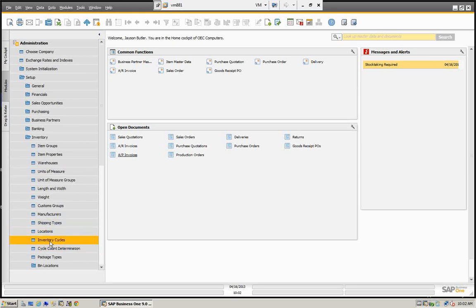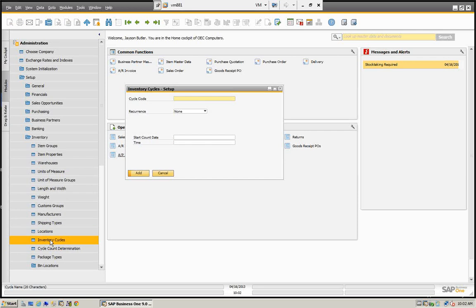So here we're going to open up our inventory cycles. And what we can do here is we can define different cycles. I have a couple here set up, which I'll be using for today's demonstration. So we have a code here called annual. You can also see here we have a code called fast moving.